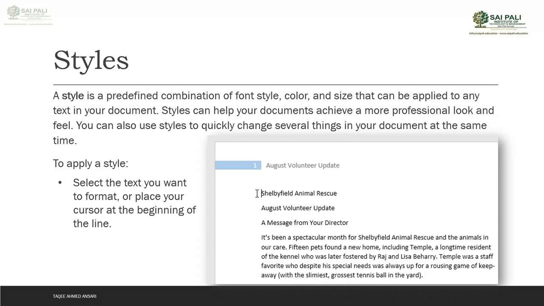So the first option we have is styles. A style is a predefined combination of font, style, color and size that can be applied to any text in your document. Styles can help your document achieve a more professional look and feel. You can also use styles to quickly change several things in your document at the same time. If you are not using a style, then you have to do it separately. That means you can even format your text separately.